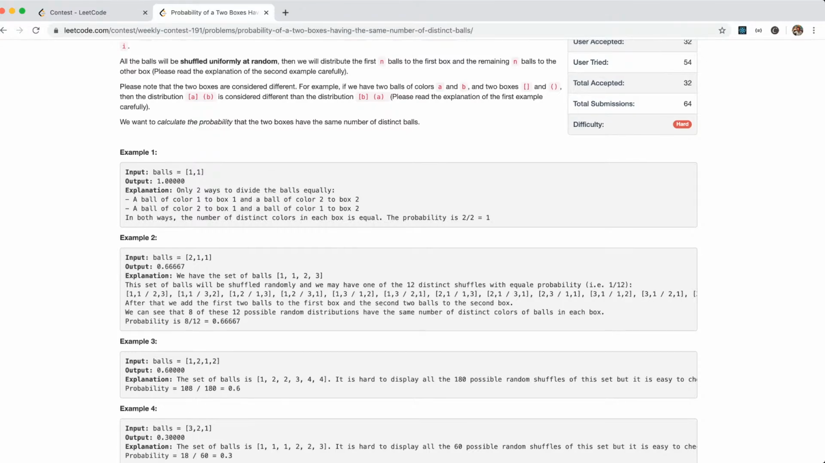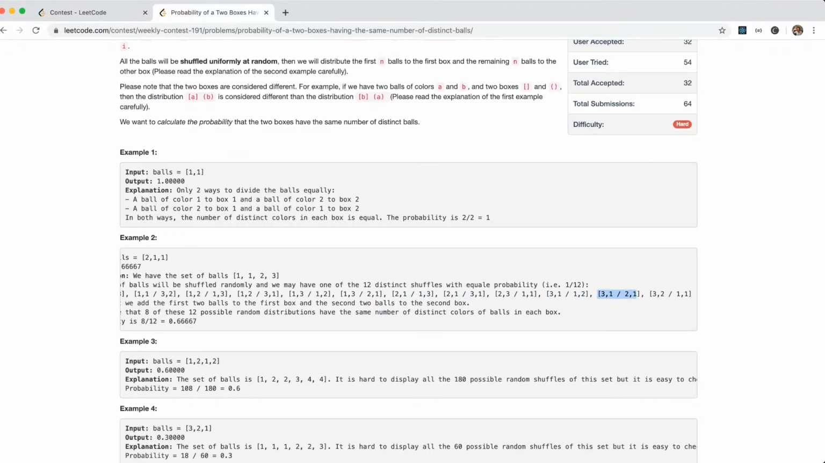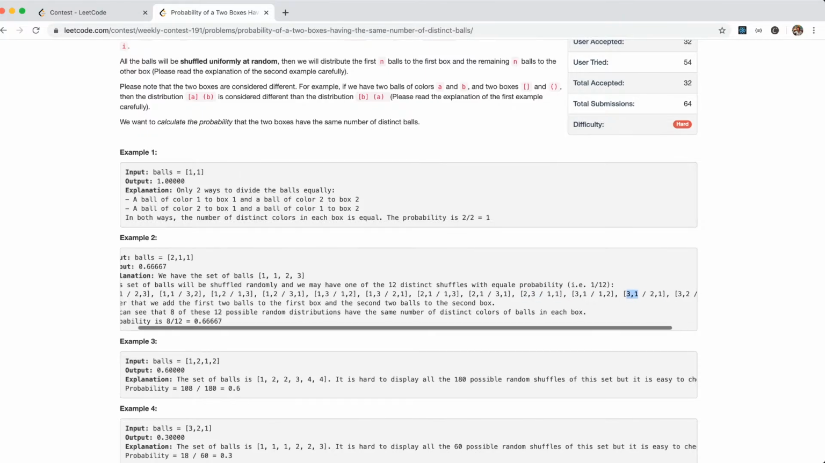After that, we add the first 2 balls to the first box and the second balls to the second box. We can see that 8 of these possible random distributions have the same number of distinct colors of balls in each box. Distinct is 8. Okay, this one, right? 1 and 2 and 3, 4, 5, 6, 7, 8, 9. Oh, this is not. This is 8. So the probability is this.